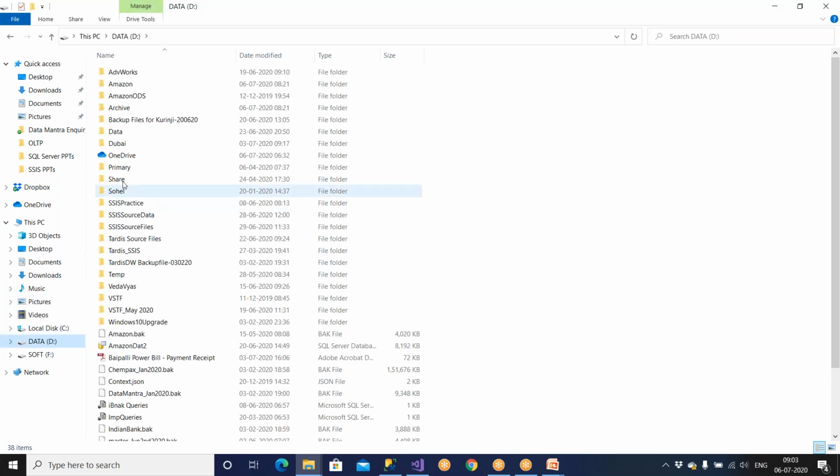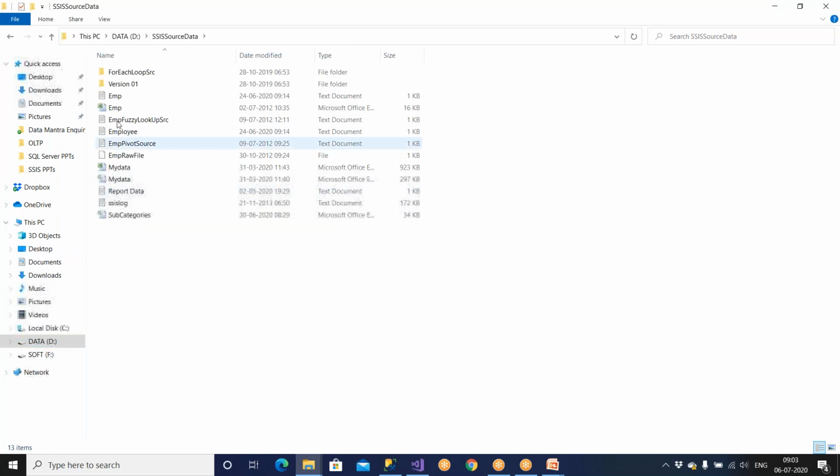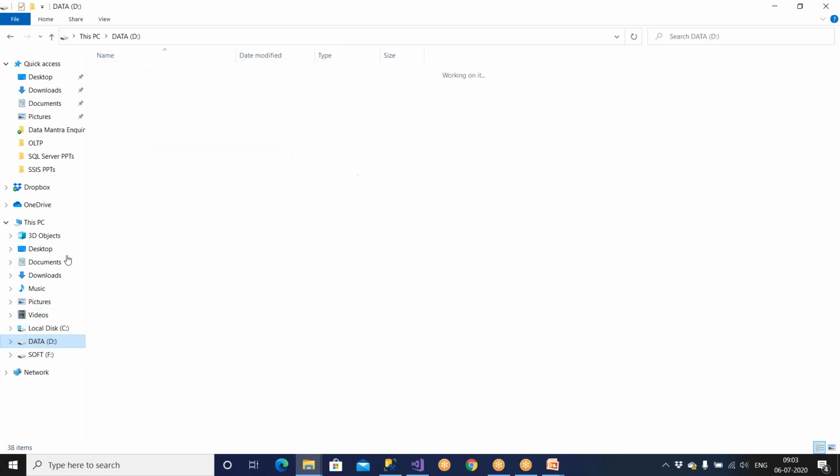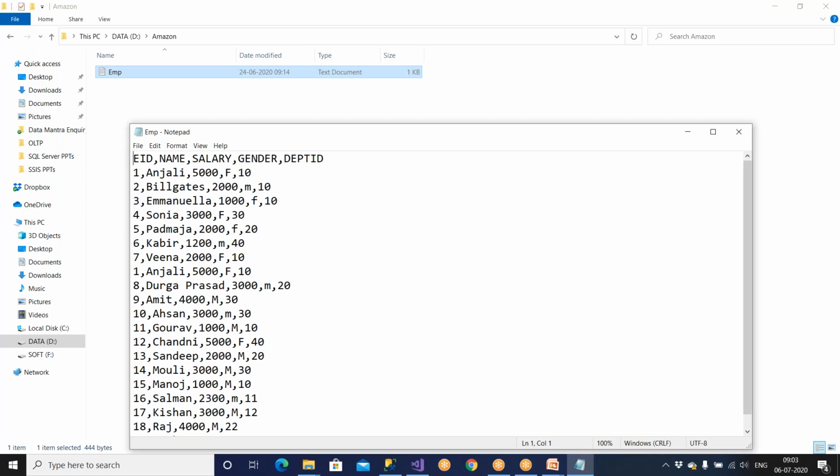Let me take one flat file from this and move it there. So you will have one flat file with the column names as they are. You cannot change the column names. Today I may get 3, tomorrow I may get 100 columns.